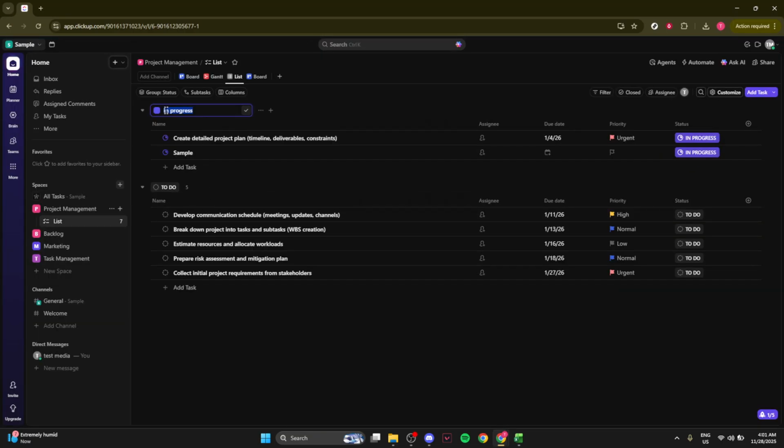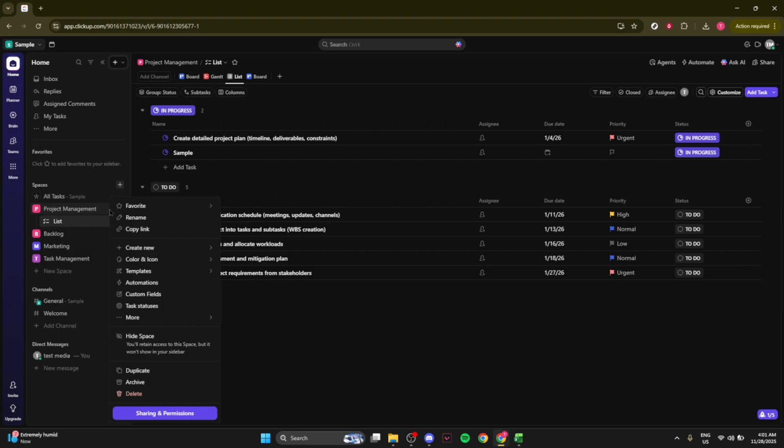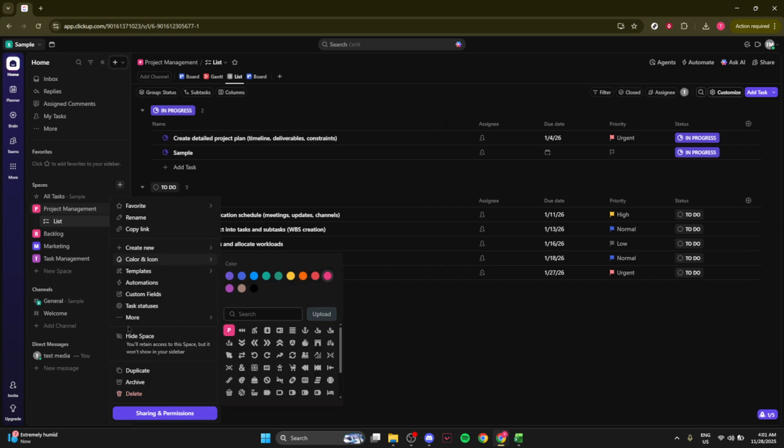This action will open up options tied to that specific space, giving you access to its settings. Now, let's move on and select Space Settings. This option is usually located in a drop-down menu that appears when you click on the space name. It's essentially your command center for all the adjustments you want to make within this particular space.